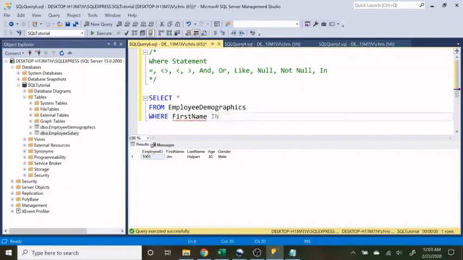But if we said IN, we could do an open parenthesis, and then we can say Jim, we can say Michael, and we can say as many people as we want going down the road, just separating it by commas, and if we hit execute, everything would be returned. So it really is just a condensed way to say equal for multiple things. So that is the where statement.